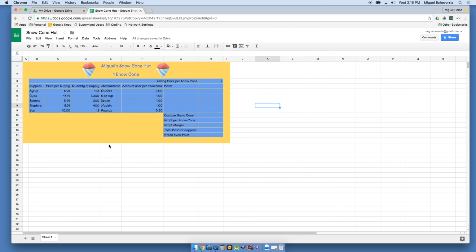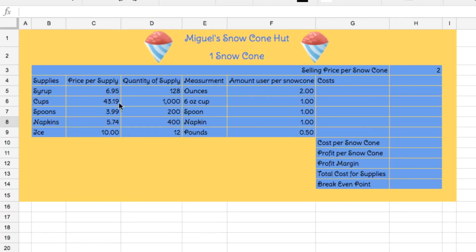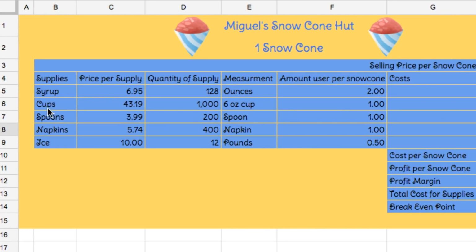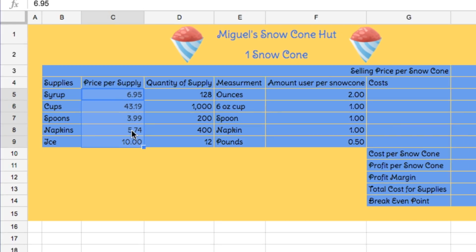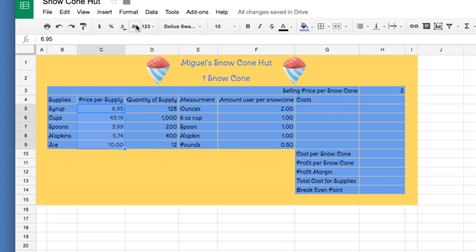We're getting close to the end. There are a few changes we need to make. Let's start over here and work our way this way. So, supplies looks good. Everything looks nice. Price per supply. If for some reason yours doesn't have the decimals, like 6.95, what you're going to want to do is highlight all of this and come over here, and you're going to increase or decrease the decimals. If it was decreased, it would look like that. If it's increased, it would look like that. I want it to have 2 decimal places, 6.95. Make sure those are the correct numbers.